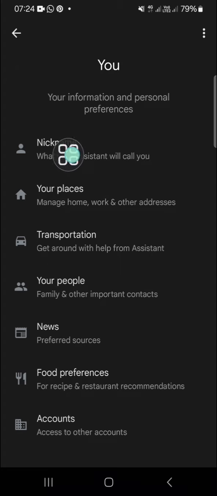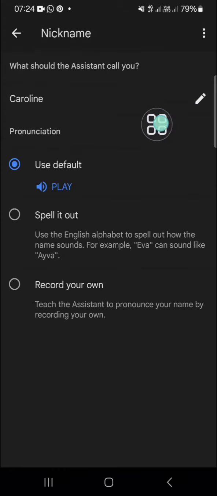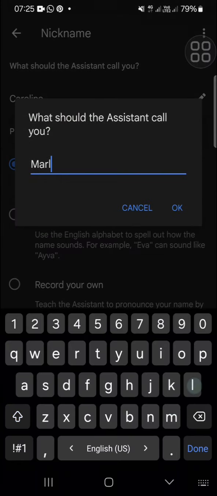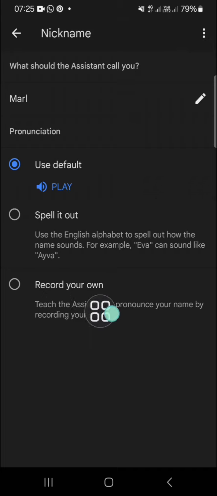You can change the nickname right here, and as you can see, this is my nickname, and if you want to change it, we can click on this pencil icon, and I'm just going to change it like this. We can also record our own. We can teach the assistant to pronounce our name by recording our own voice. We can also select spell it out, and I'm just going to use the default as one.